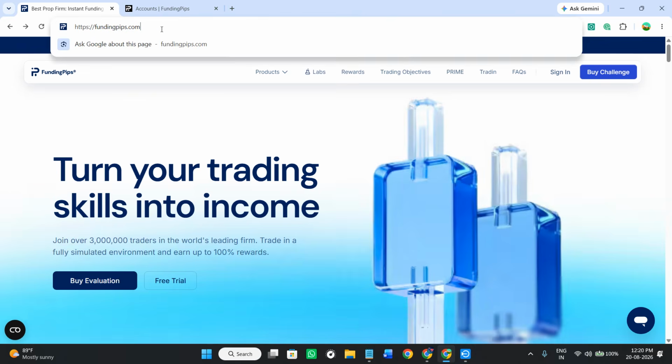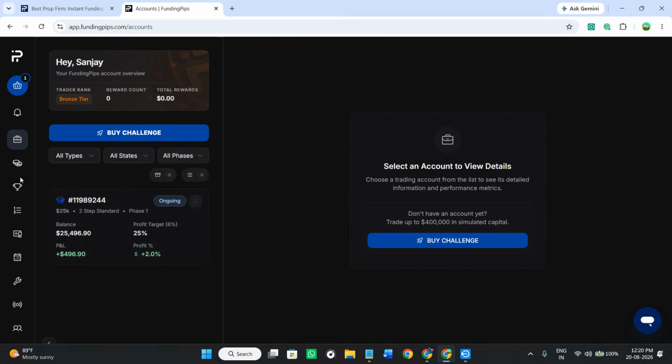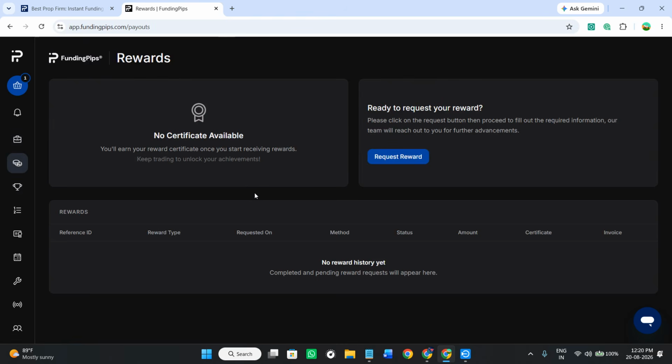So first of all, you need to simply log in to your Funding Pips account dashboard. Now, when you are inside it, you need to simply hover over to the left-hand side and click on the option of the Rewards tab.